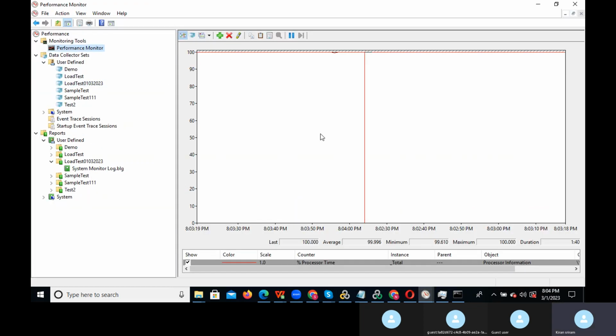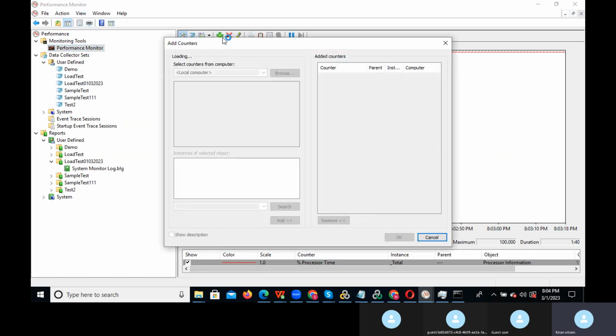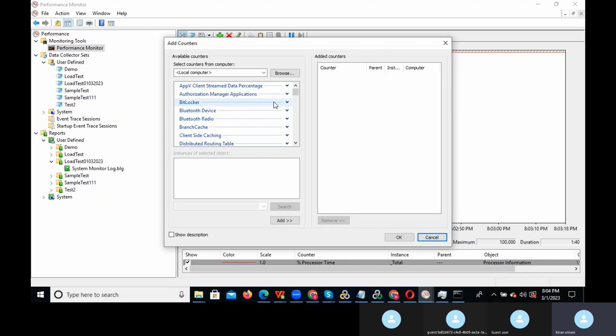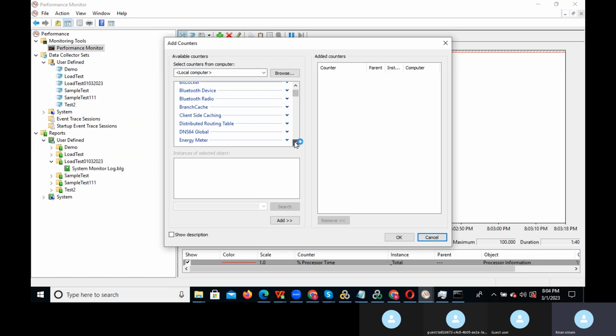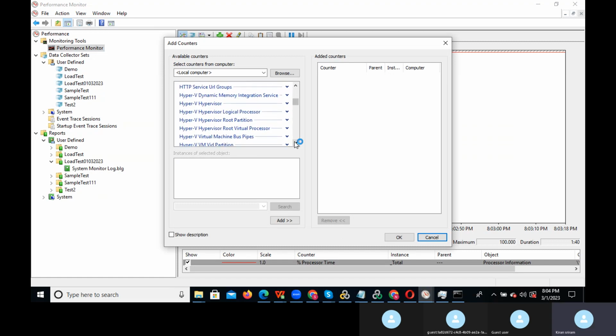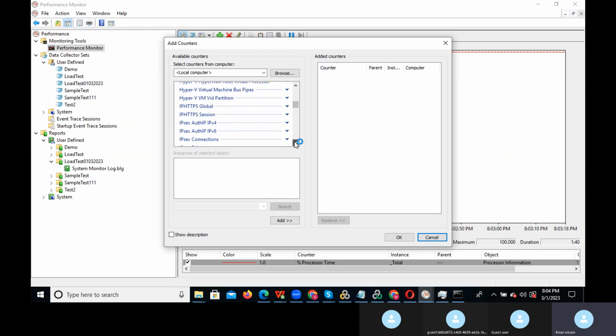We can go to the performance monitor. We want to add counters. You can add counters here also, because during the test you need to monitor, and you can monitor from here also. Processor time will already be there, right? You can add memory as well.